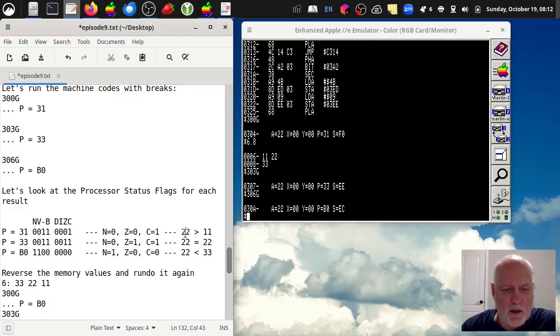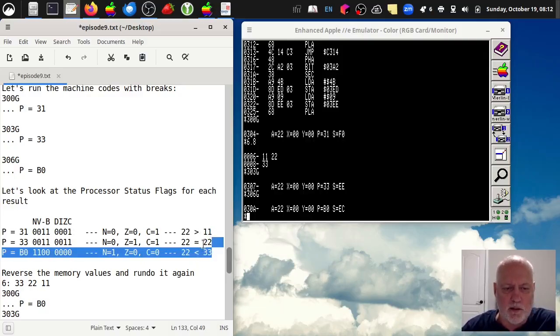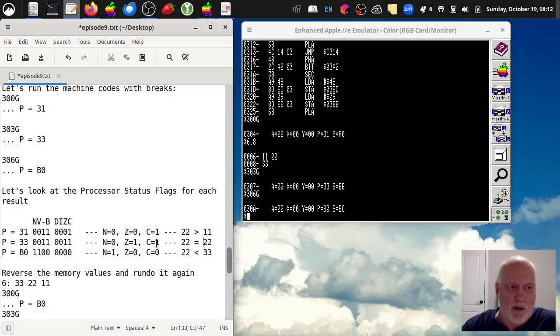Okay, so when the accumulator is 22 and the value we're comparing it to is 11, that means 22 is greater than 11, so sure enough, the carry flag gets set. But what happens when 22 is equal to 22? Well, the carry flag still gets set because it's greater than or equal to, and the zero flag gets set. So we can differentiate the two if we needed to with the zero flag. The breakdown is you've got two 3s, binary 3 for each of the nibbles. And then we have B0.